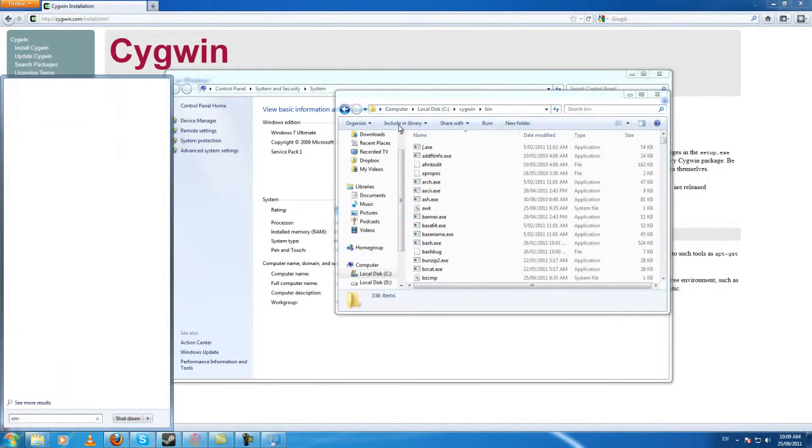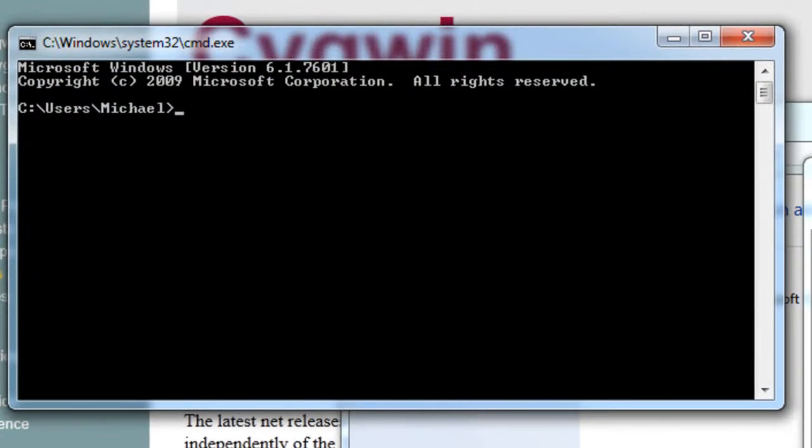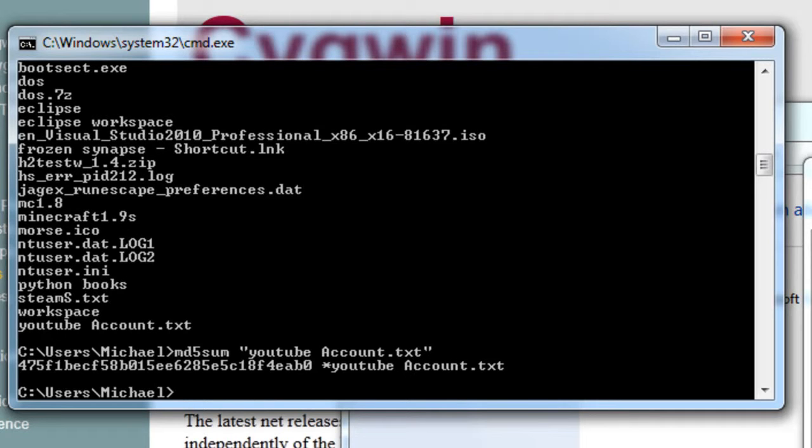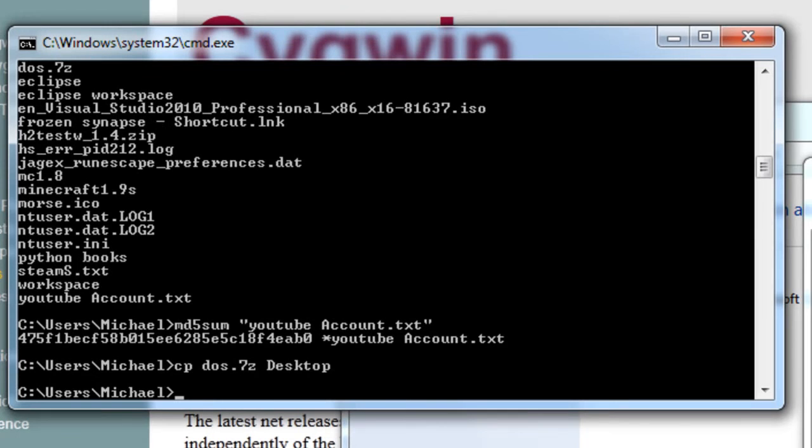So I'll open command prompt again, and let's try the magical ls, and there we go. What do you know? It's set up. So let me just test it again. There, we're even getting all that. What other commands can I do? cp dos 7-zip desktop, and let's look at my desktop.